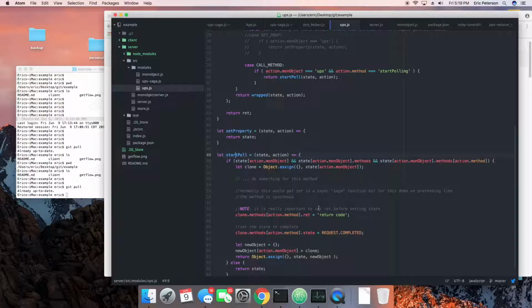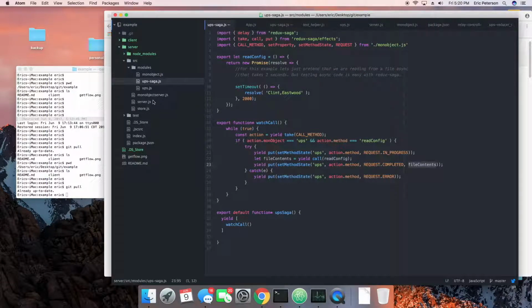Think of it as a companion to this reducer. There is a UPS Saga. One way to think of it is that this file here is the pure code, and the Saga is where we put all the impure code.